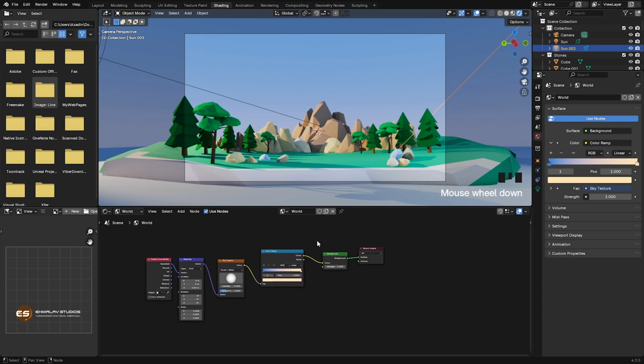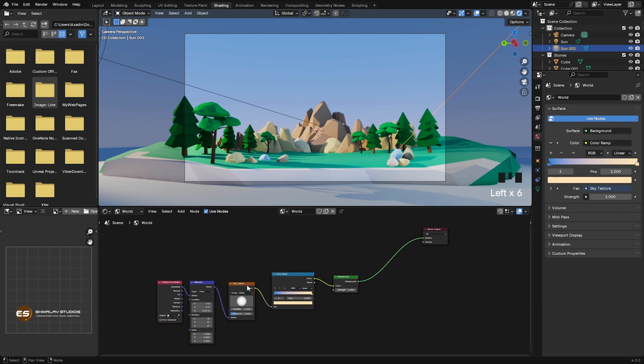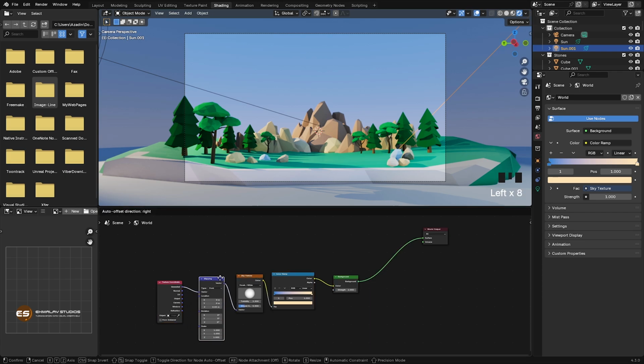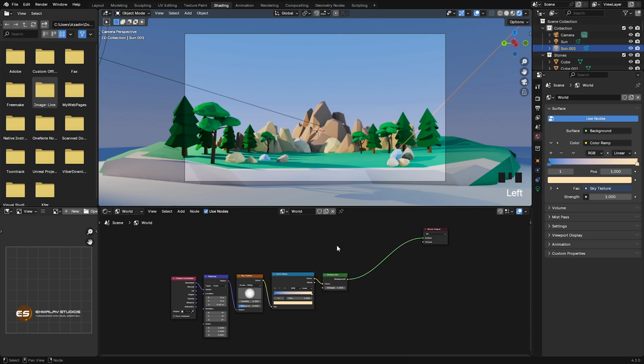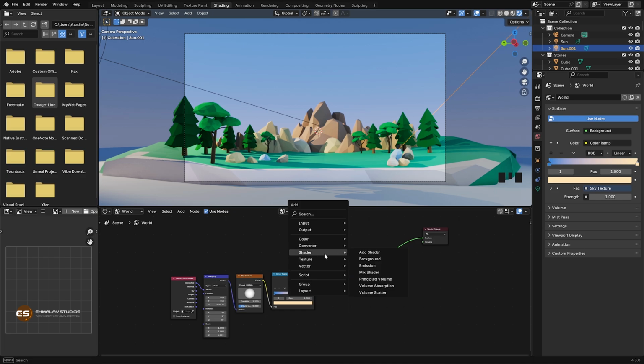So let's add the cloud to the scene. I'm gonna move this one a little bit to the side. This is gonna be our sky, and you can control it. Let me just arrange our nodes a little bit better so we can see what you are doing. I'm gonna move this one to the side, and let's add another node. So Shift A, and this time it's gonna be mix shader.